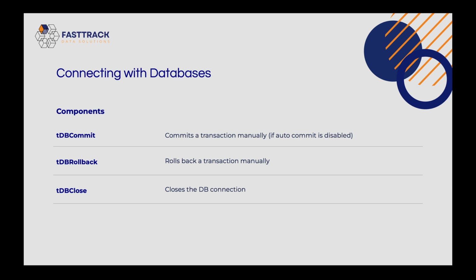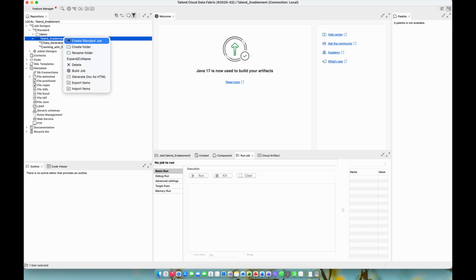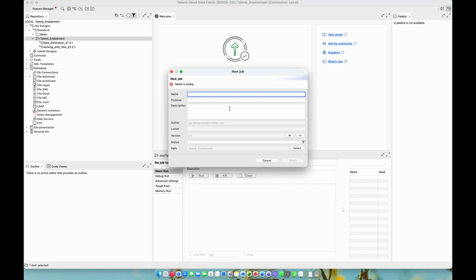Control transactions with TDB commit and TDB rollback. Close the session with TDB close once the flow ends. Let's connect to a database. Create another job. Add the property name, purpose, and description.